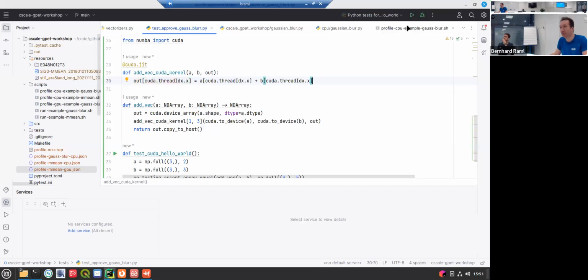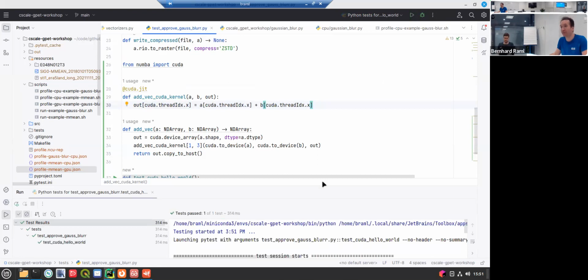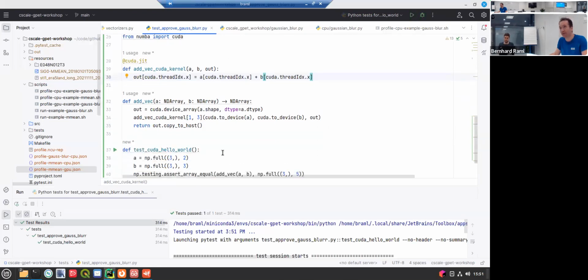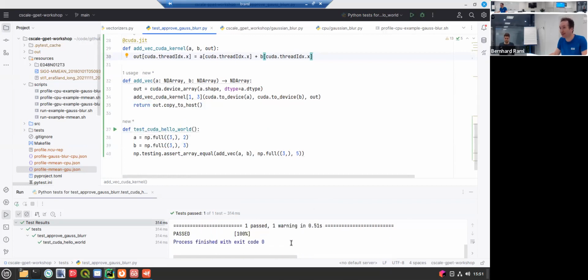That's it, hopefully. Let's see what I've forgotten. No, I haven't forgotten anything. So this now ran on the GPU device. Of course, it's not very interesting because, again, context matters. This is way too small to be sensible for high throughput.